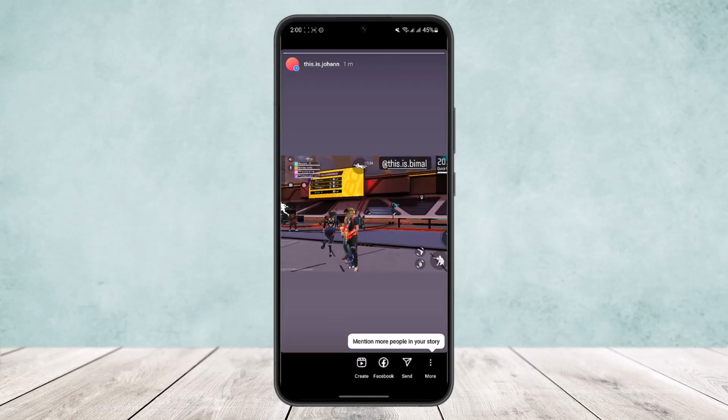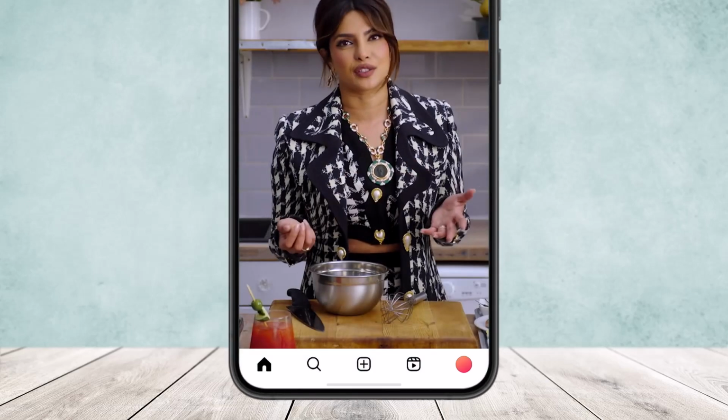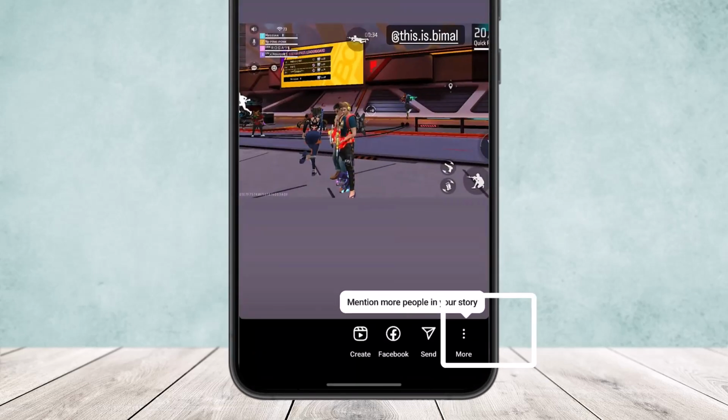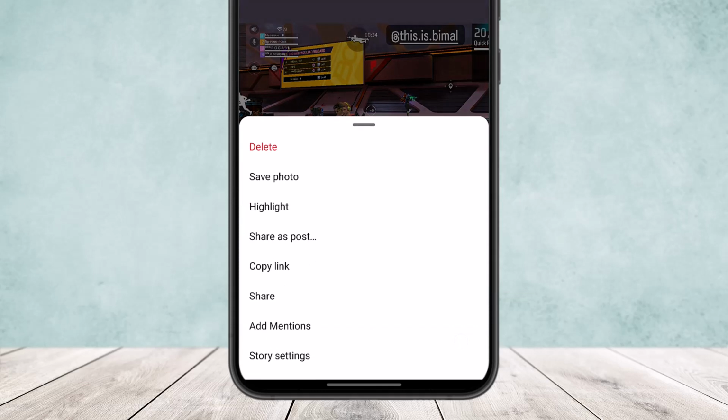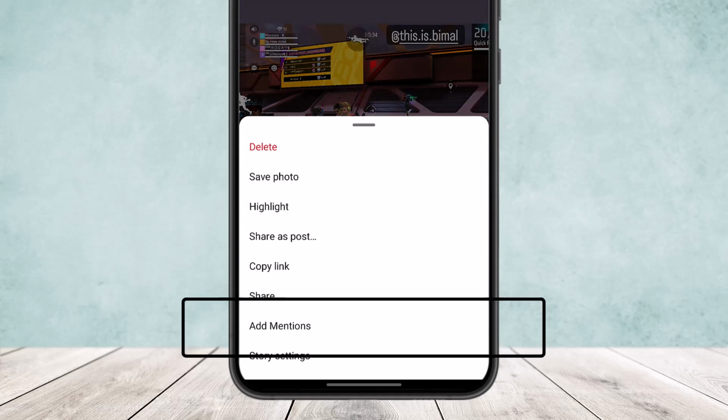However, if you want to mention someone else or tag someone else on your story after you have posted the story, what you want to do is simply tap on the more option that you can find at the bottom right corner of your screen at the story. Tap on it and you'll get the option to add mentions. You can see add mentions option just above the story settings at the bottom of the screen.